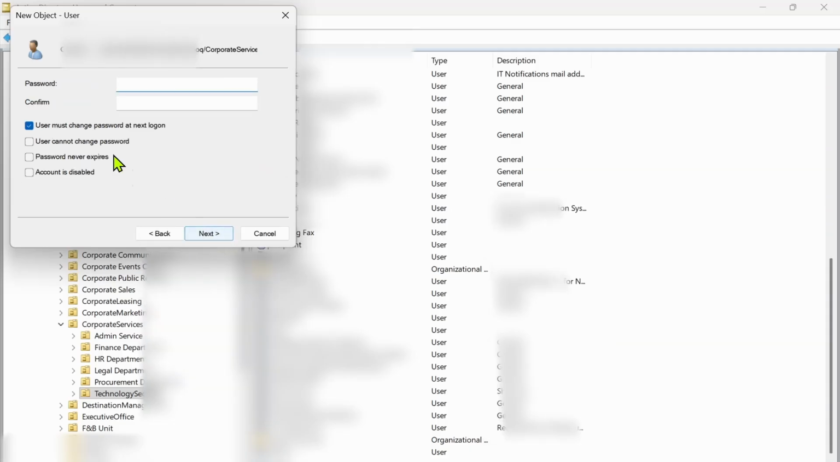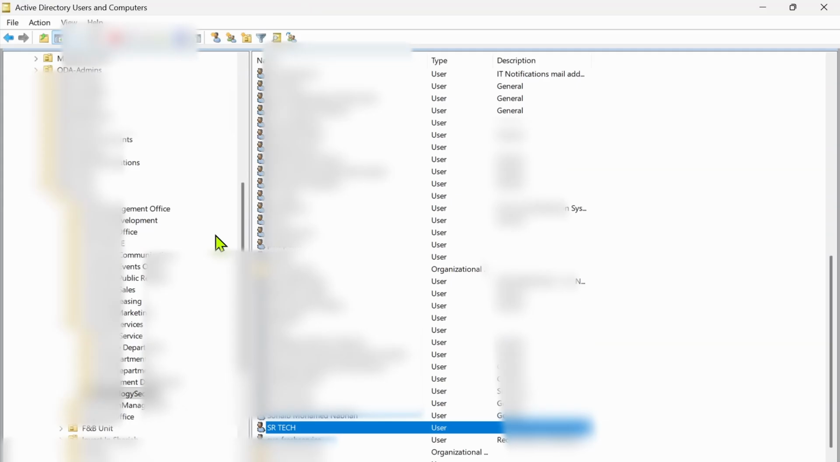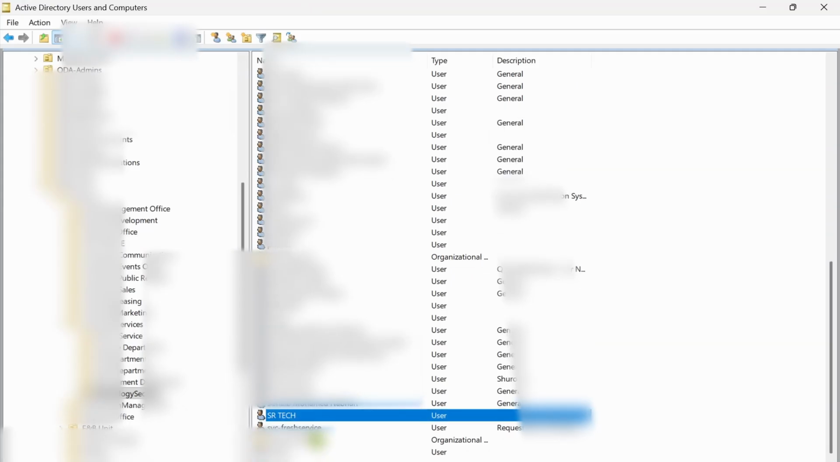Click Next to continue. Now create a strong temporary password for the new user account. If you want the user to create their own password when they sign in for the first time, you can enable the "User must change password at next logon" option. Now click Next, review the information, and then click Finish to create the new user account. The user has now been created successfully in Active Directory.